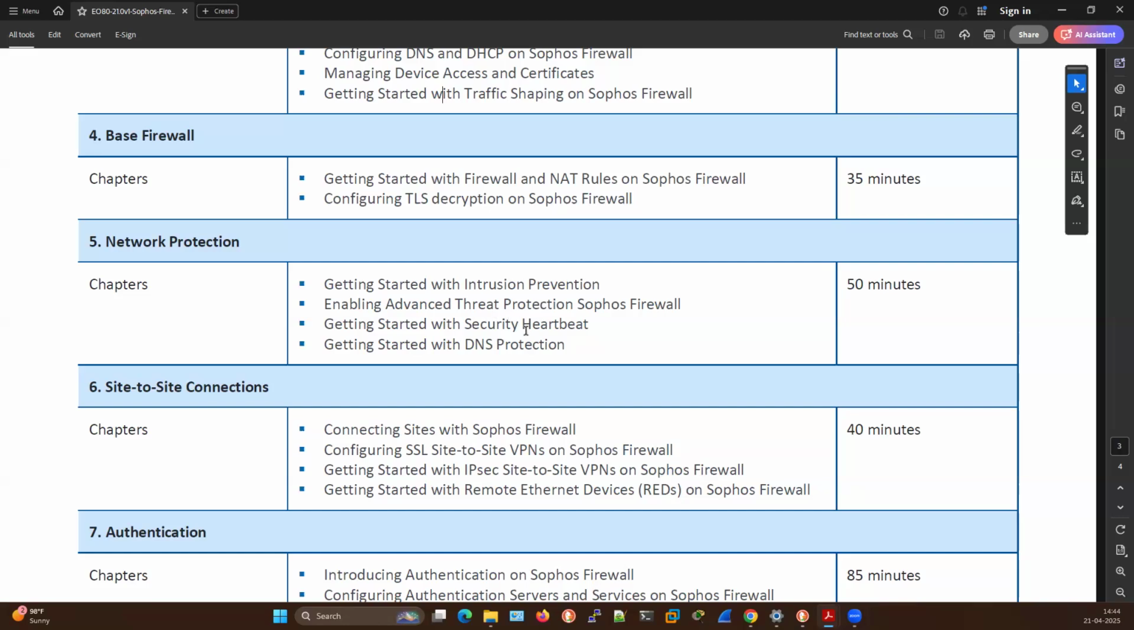In the fifth module, we will be getting started with the intrusion prevention system. We will enable it, and we will see the existing policies, the default ones that come with the Sophos firewall. We also create our own intrusion policies to detect any malicious activities going on in the network, and we'll scan the traffic. And yes, of course, we will get the reports for this.